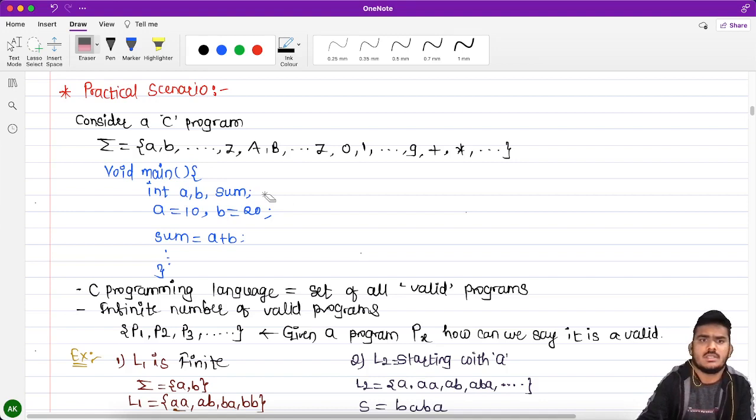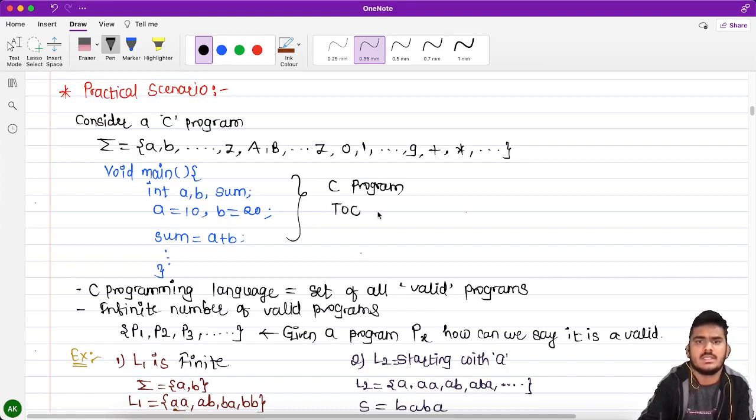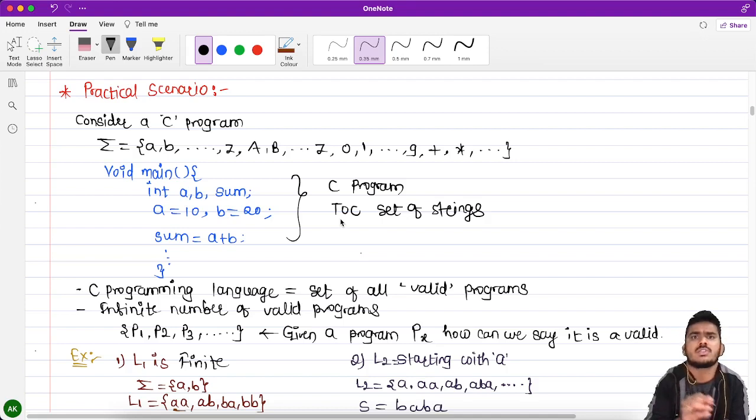Let's take this is a valid C program and this program is for addition. In C programming it is called a C program, but in TOC we will consider it as a set of strings. It is nothing but a set of strings. And we know that C is the programming language which contains lots of programs. So we can say that in C we have a huge number of valid programs.